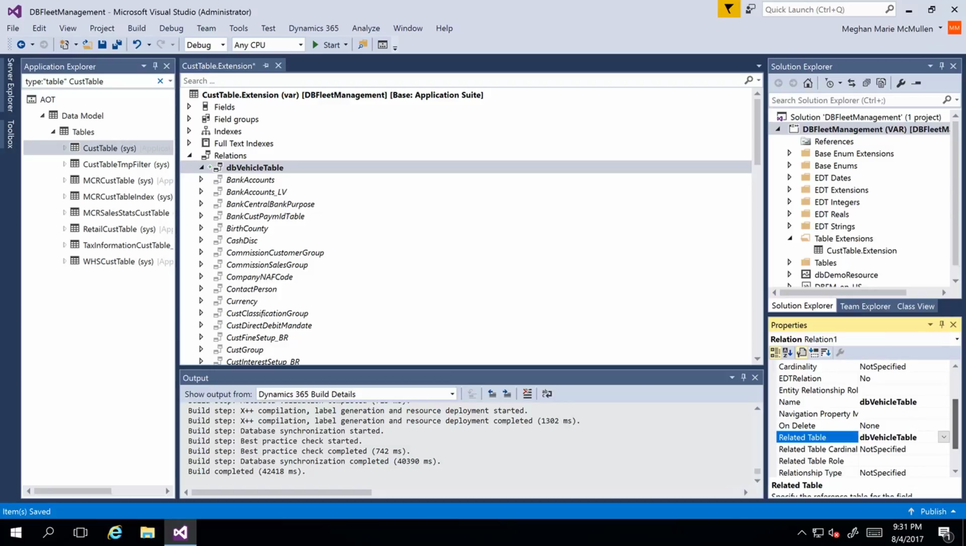And here it is. It is also best practice to set the related table cardinality, also the related table role, and the relationship type as well. Since a customer may or may not have selected a preferred vehicle, we'll set this related table cardinality to 0, 1, which means that the table will either relate to 0 records in the DB vehicle table or relate to 1 record in the DB vehicle table.